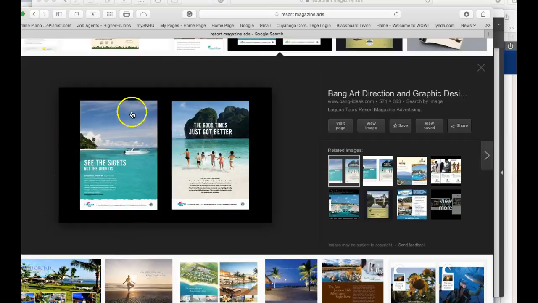So again, you've got image, headline, subhead, informational paragraph. This is who we are. This is where we're at. This is what we do, and this is why we do it the best. Then logo, call to action, contact information.